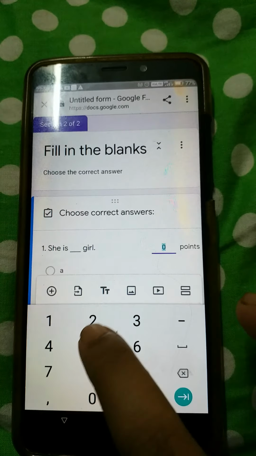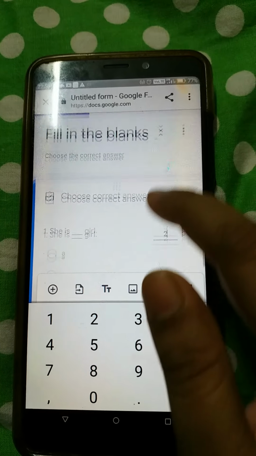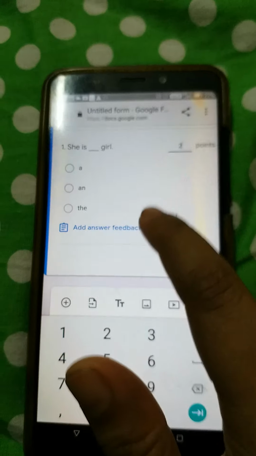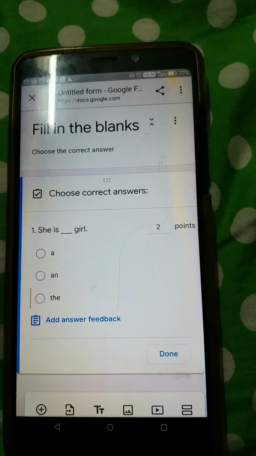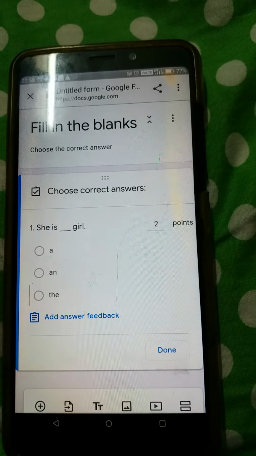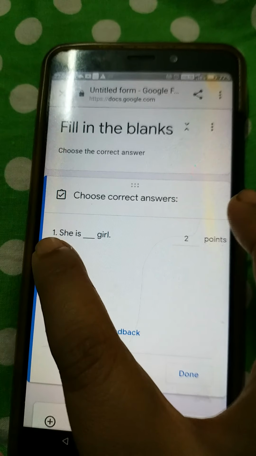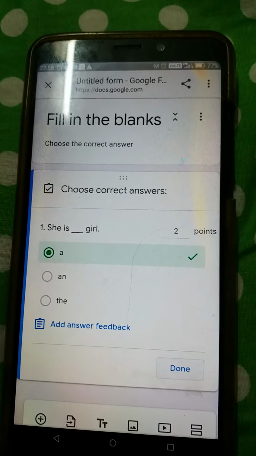Now there's a tick mark over here, click on it. Then you can write how many points, means how many marks for each question. Suppose I give 2. Then after this you have to select the correct answer, because it has to be shown when a child is appearing for the exam. So you can tick this. Suppose she is a girl is the correct answer, so click on it, and then you press the button done.